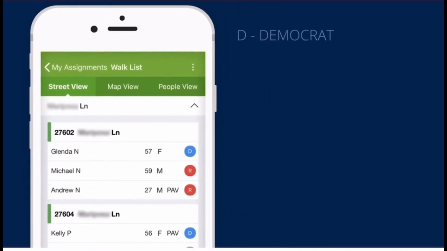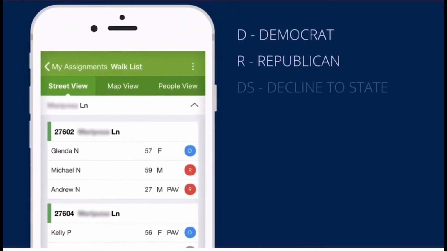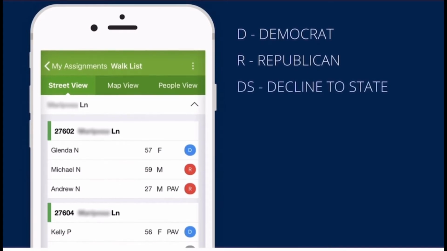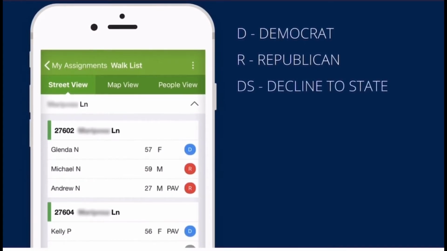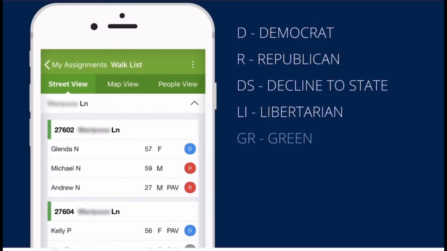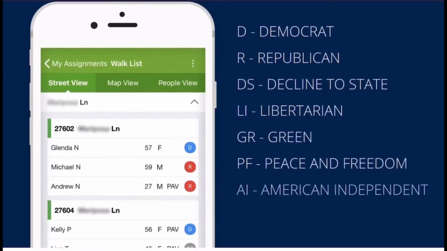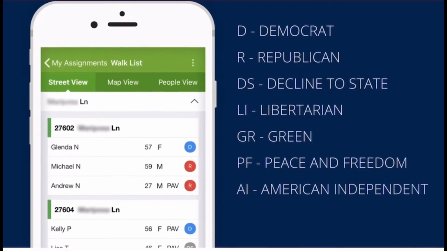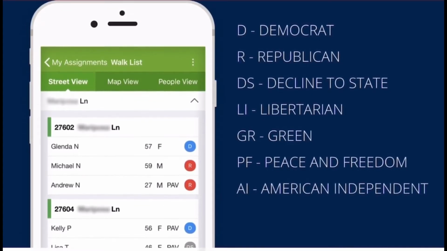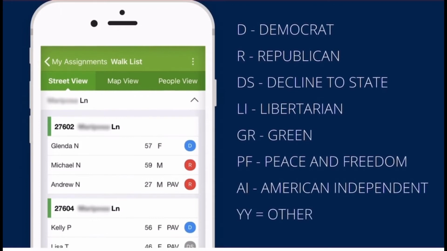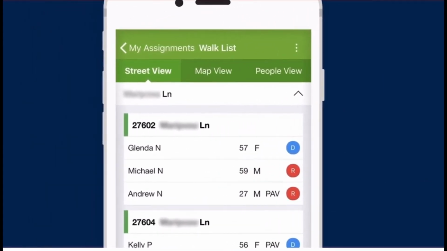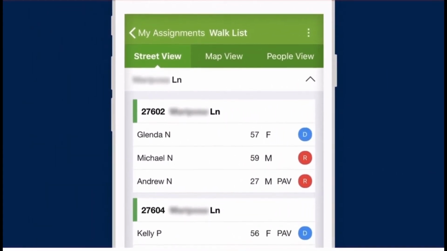D equals Democrat. R equals Republican. DS equals declined to state. In other words, they are registered as an independent voter. LI is Libertarian. GR is Green, PF, Peace and Freedom. AI is American Independent, which many people in California think means independent, but it's actually a far-right party. And YY equals Other. All of this info will help you figure out who you are talking to and how you should talk to them.